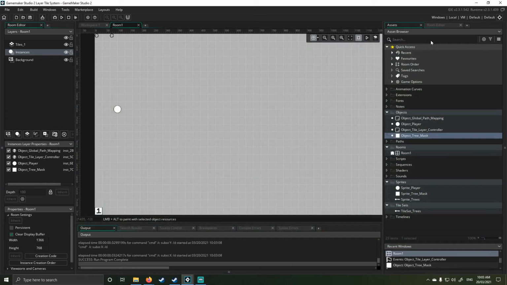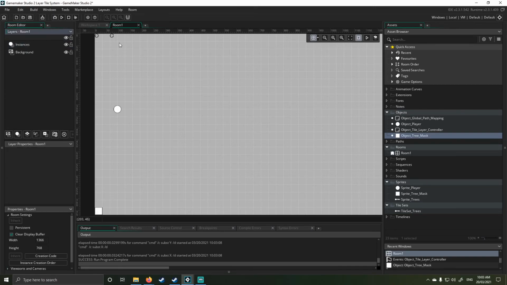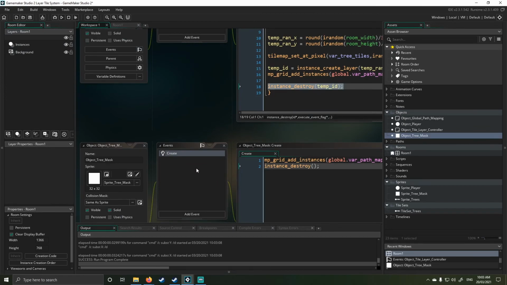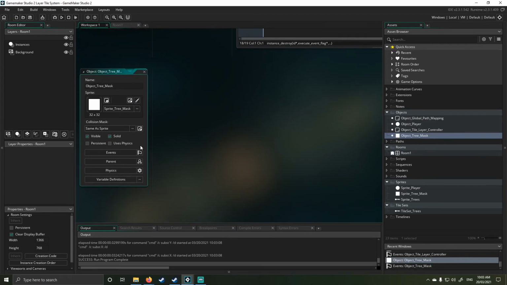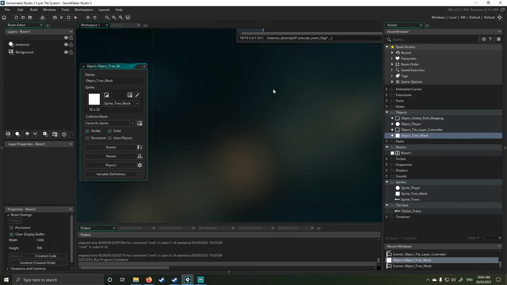So that's today's tutorial. I hope that helped. Again, like I said, I don't use tiles a great deal. I've never seen the need for them, only because I'll do everything by hand. I'm one of those people.